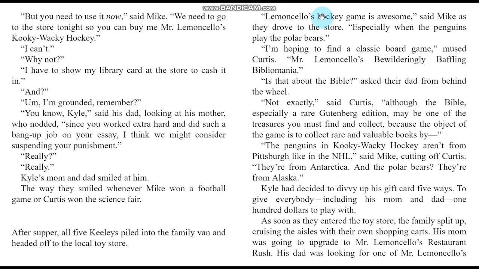"Really?" "Really?" Kyle's mom and dad smiled at him, the way they smiled whenever Mike won a football game or Curtis won the science fair. After supper, all five Keeleys piled into the family van and headed off to the local toy store. "Lemoncello's hockey game is awesome," said Mike as they drove to the store, "especially when the penguins play the polar bears." "I'm hoping to find a classic board game," mused Curtis.